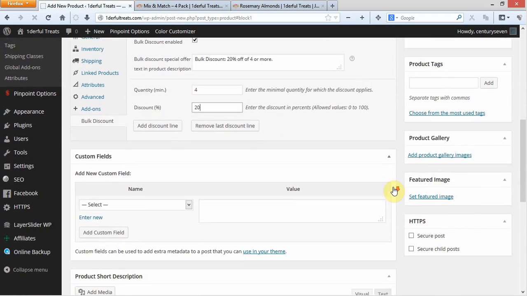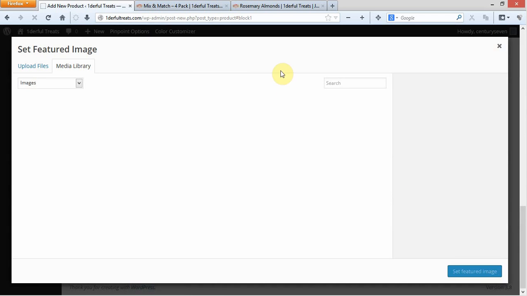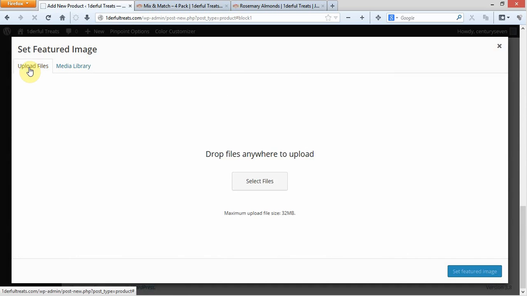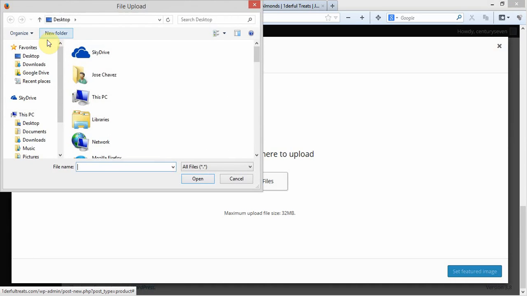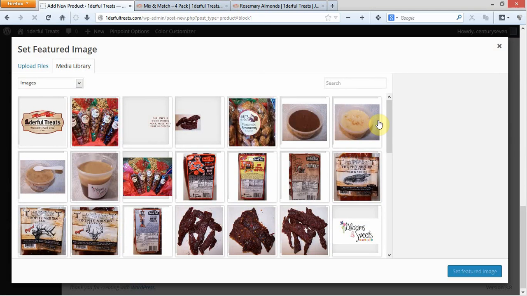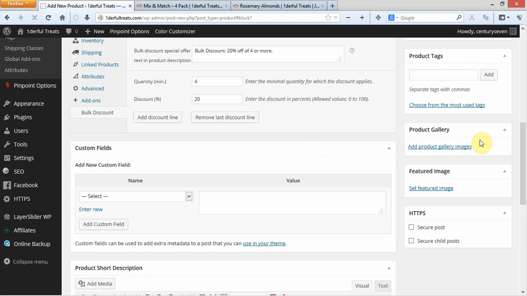I want to add a product image to that product. I'm going to click set featured image. It's going to bring up WordPress's media library to begin with. If I have a product image that I want to upload, I can click upload, and then it'll give me a file browser to look for files on my computer that I can upload. Here I can access the media library, and things that are already uploaded are going to show here. So I'm just going to click this cup of fudge right there and put that in there.